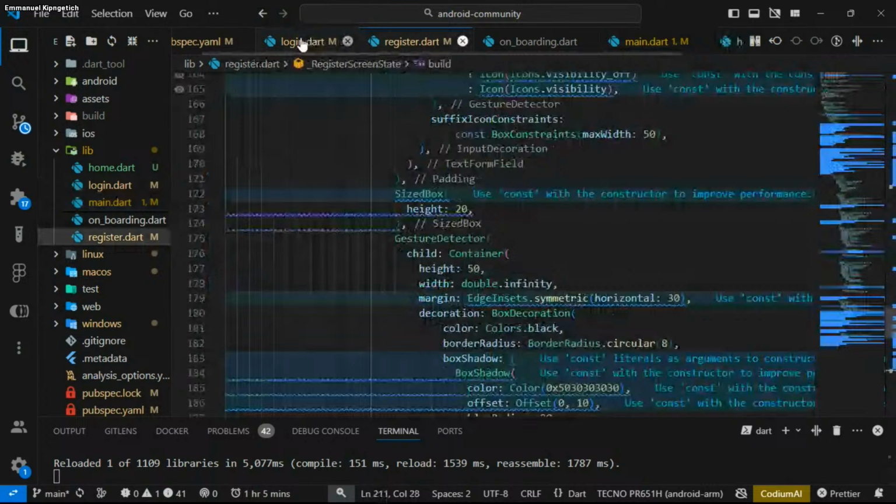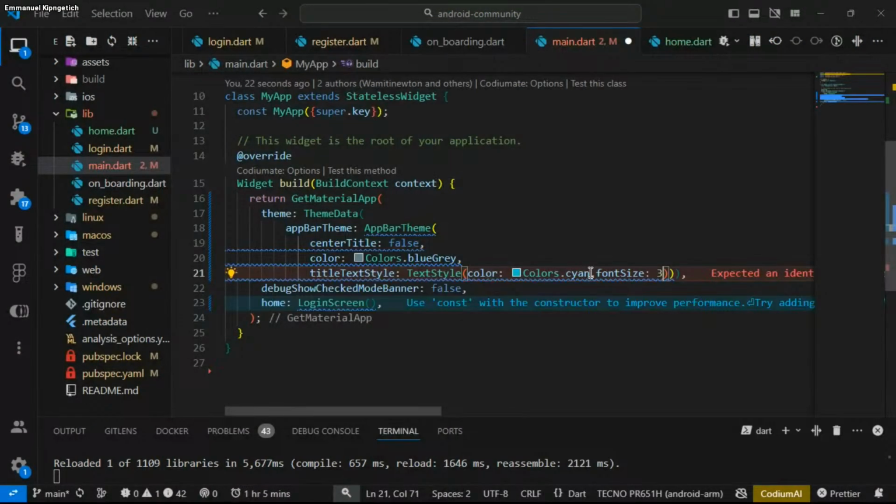And also you can change our font size. Font size to have maybe 30 pixels.